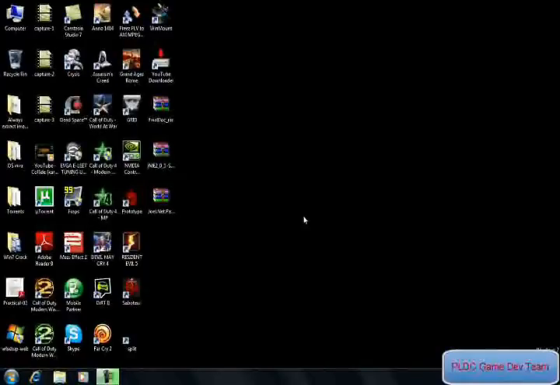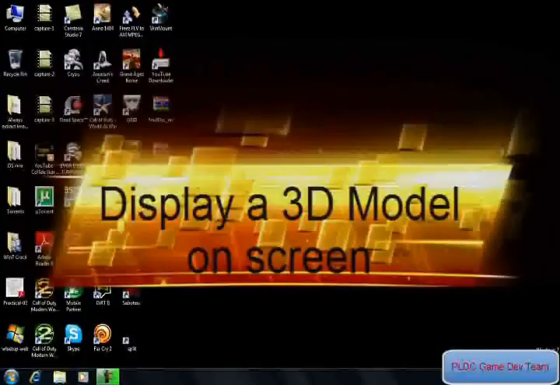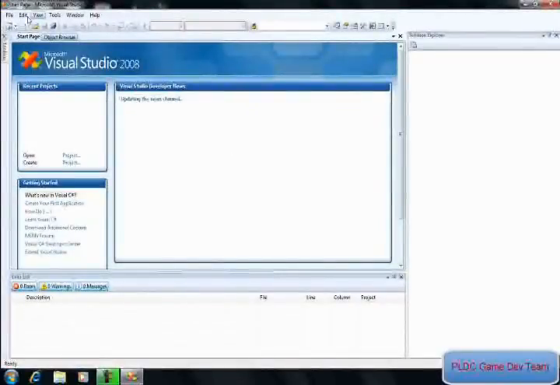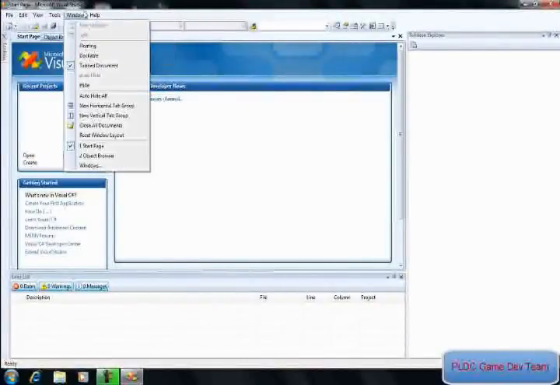The first step in trying to create our game is to get a 3D model to be displayed on the screen. And to do this, first we need to open Visual Studio, of course. Make sure XNA 3.0 is properly installed.